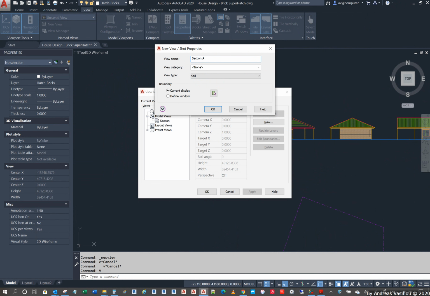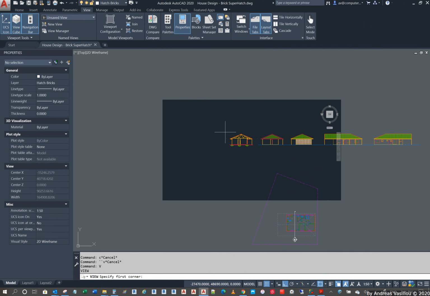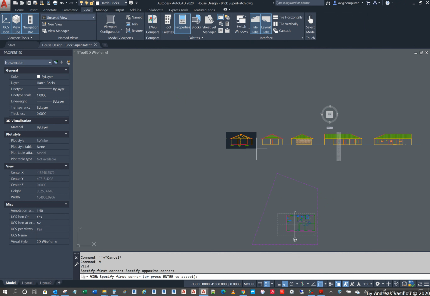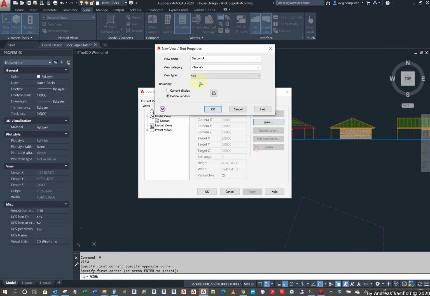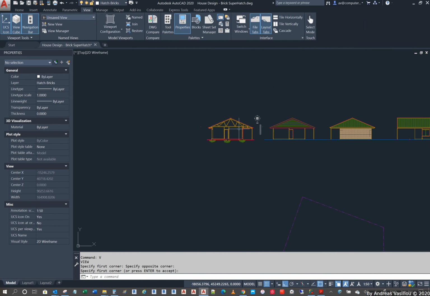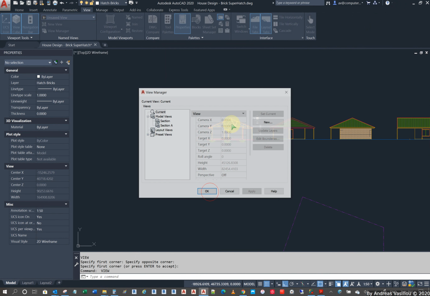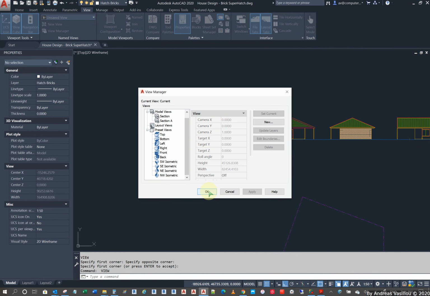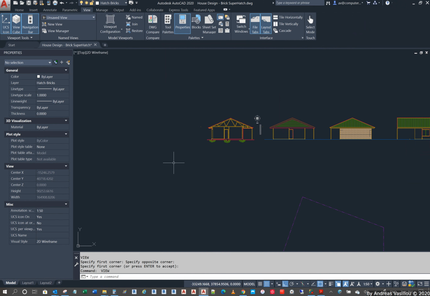I think I've got a section one already, so I might just call this section A, for example, and I want to define a window. So I want to pick up this area here as my section, and then just accept, enter, yes, and we'll go okay. All right, so that's my section A there. The other one is similar, but section A is that one, and go okay. And there's a number of views in here. There's layouts as well, preset views, all those things. So you can go to them from this particular dialog box.